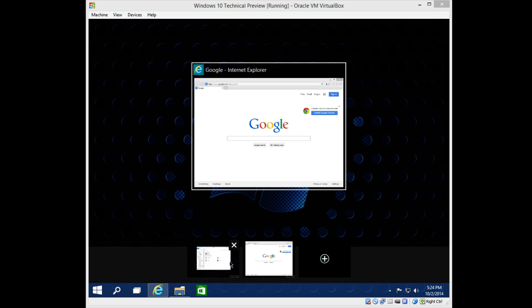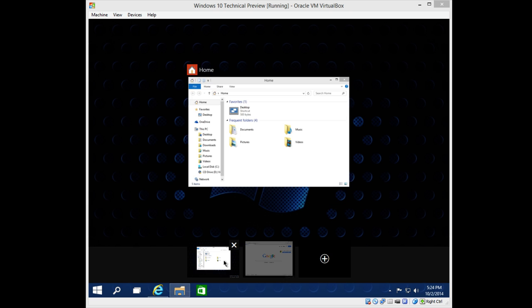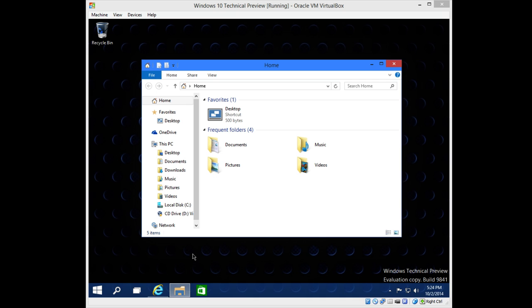Alright, so now you can see the difference. And if I hover over them, you can see the previews. Now if you look here, I'm on the first desktop. I have File Manager open. And on the other one, I have Internet Explorer.